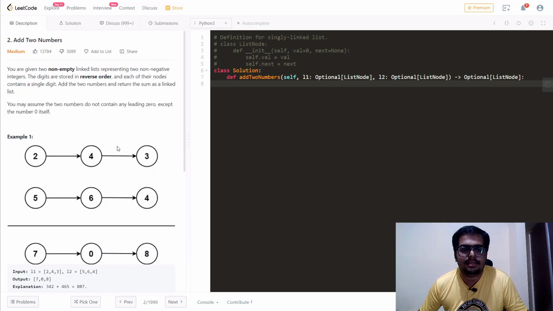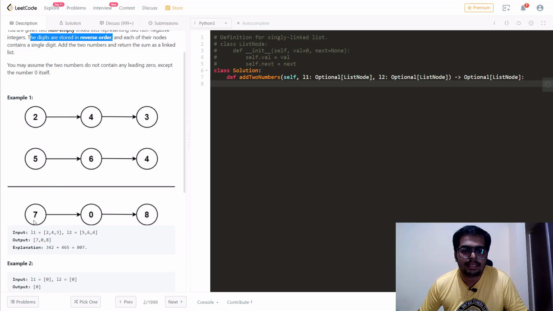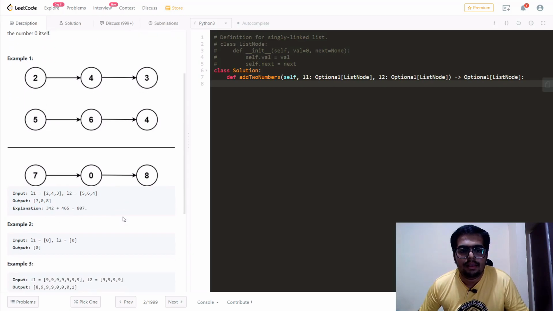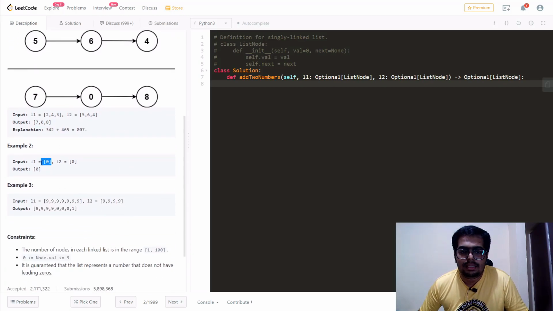After hearing these constraints, you can come up with some examples, sample inputs and sample outputs like this 2, 4, 3 and 5, 6, 4, which actually represents 342 and 465, as the digits are stored in reverse order of their significance, and the addition will be 7, 0, 1 carried 8. So 807, as you can see here. And if the input is 0, then only we will have 0 at the leading position, which will again have 0.